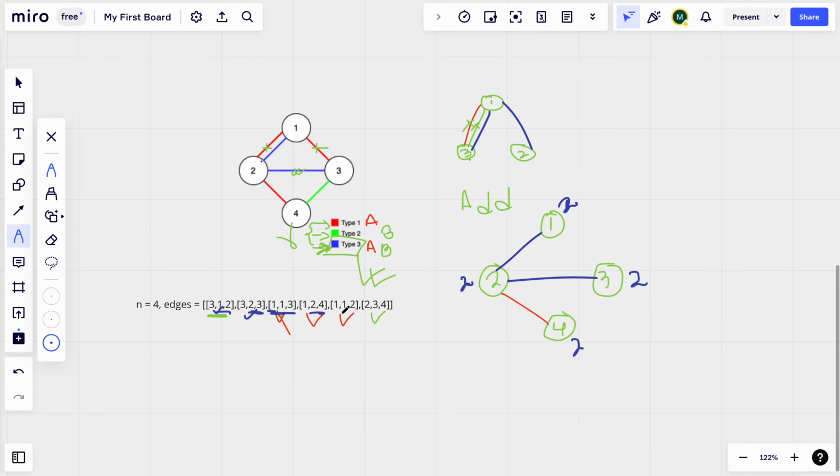Similarly with this one, 1 and 2 both have the same parent, so we are not going to perform union. Now what about 3 and 4? They still have the same parent, right? Which means that we wouldn't connect them. But earlier we saw that we connected this with a green edge, that is with type 2, because Bob was not able to traverse it.